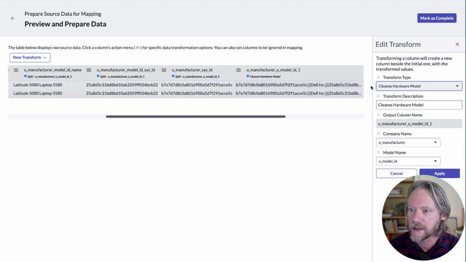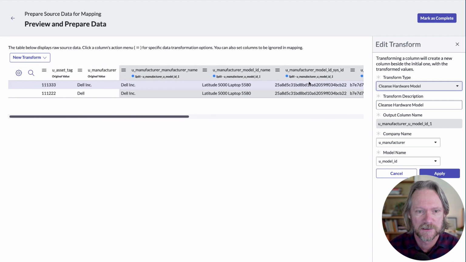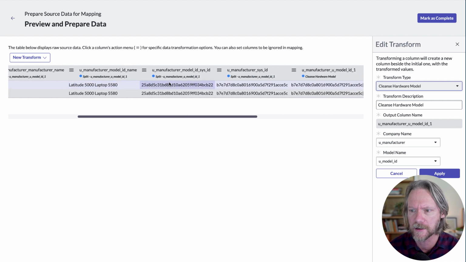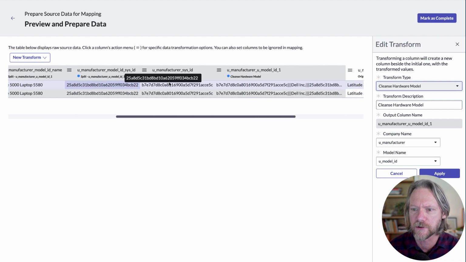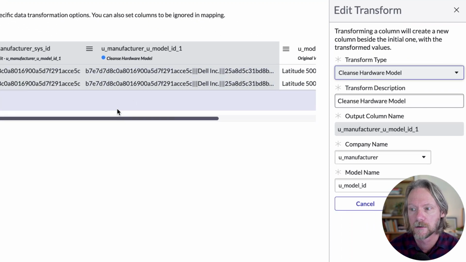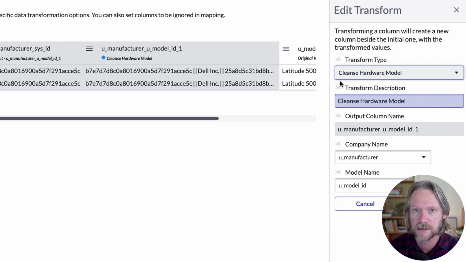You can see here, I've got some fields that I've imported from a spreadsheet, which we'll take a look at shortly. And I've got these transform fields here that I have created. Now most of them are based off this one here, the cleanse hardware model transform type. You can see the definition on the right hand side here. It takes two input parameters, the manufacturer name and the model ID, or the model name.